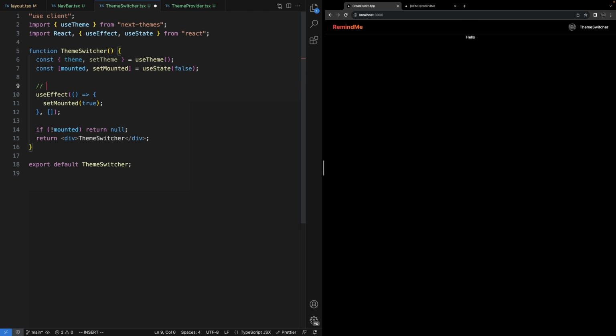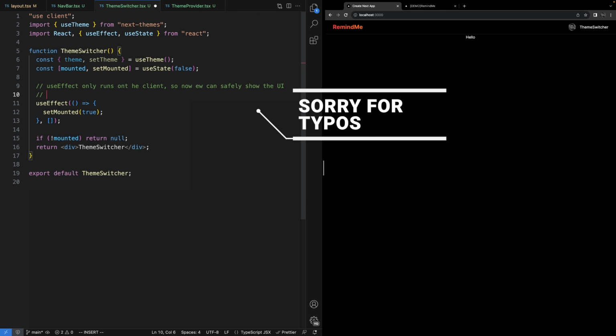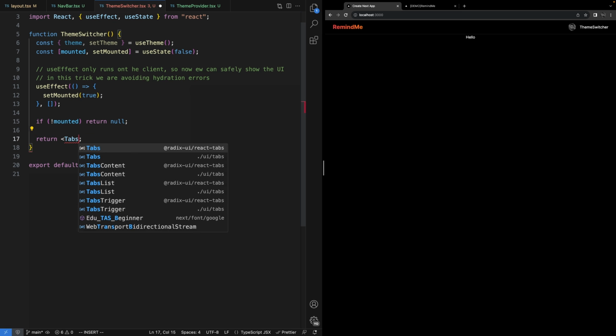And now let's add some comments. useEffect only runs on the client, so now we can safely show the UI. With this trick, we are avoiding hydration errors.